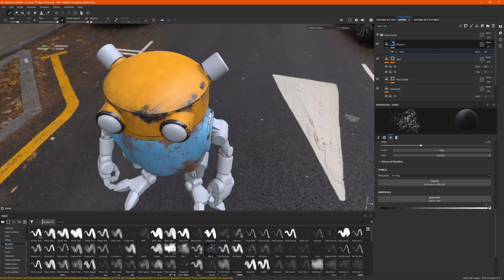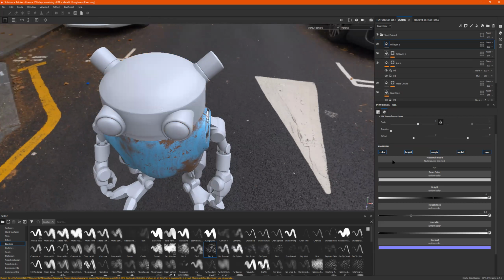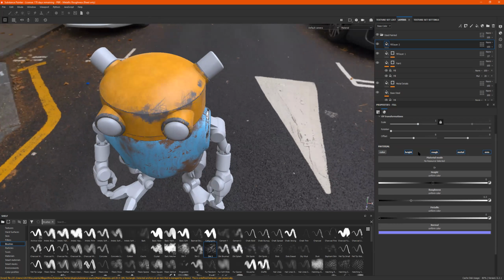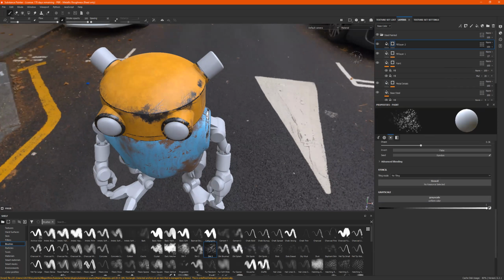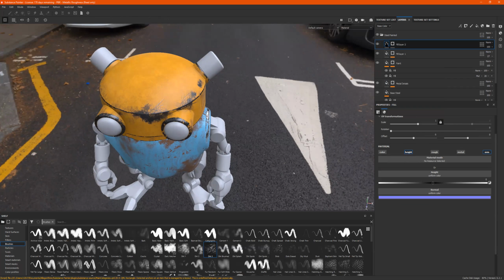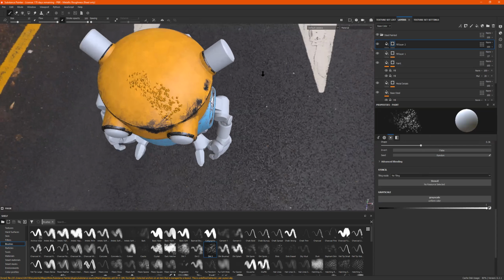Oh, and lastly, if you wanted to do something like, let's say, make some dents, we'll do this. We can add a fill layer, take away color, roughness, metal. Right click, add black mask, and go to this right here. Let's go to height and let's raise it up. And click on this. Yeah, there we go.